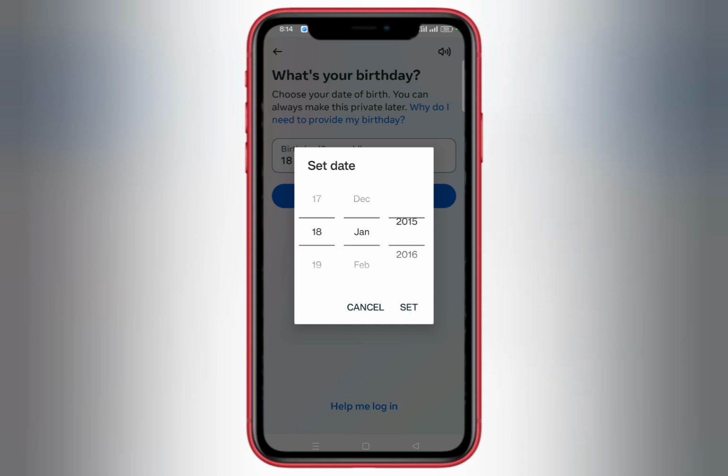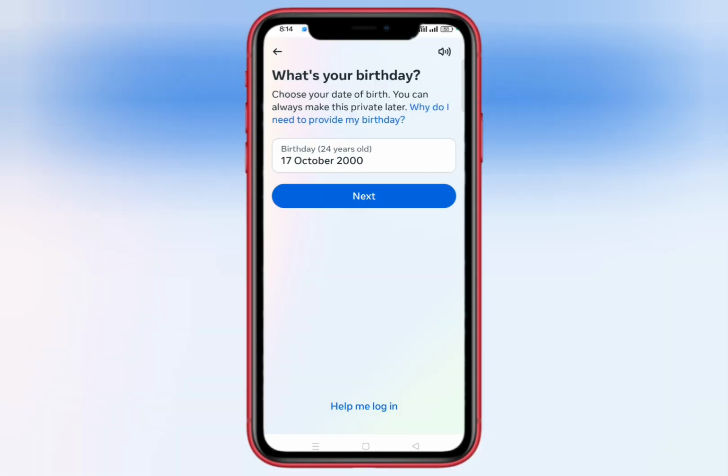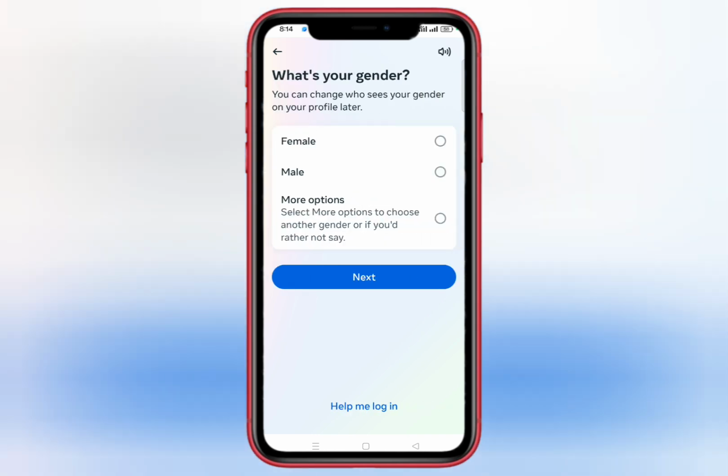Okay, so let me just select a random birth date here. Let me just select it. Okay, it's done. Click on set option. Whatever your birthday is, just you need to select it, and then click on next option. And here you have to select your gender.